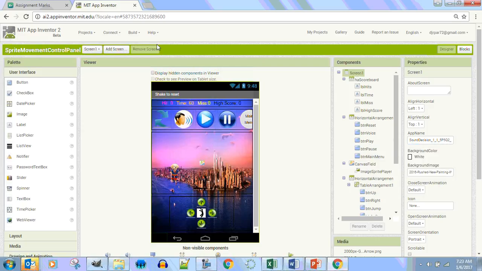All right, so the first thing we want to do is go up here to projects. There's projects, connect, build, help. There's my projects over here. There's a gallery over here, by the way. The gallery has tons of apps in it. If you guys want to download these apps, you can look at the code in the apps. You can learn, see what they do.